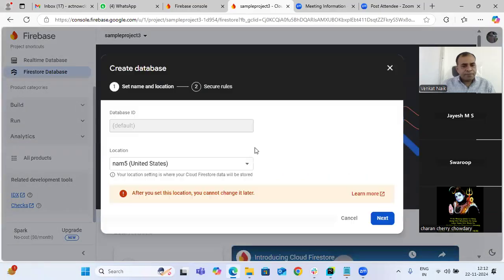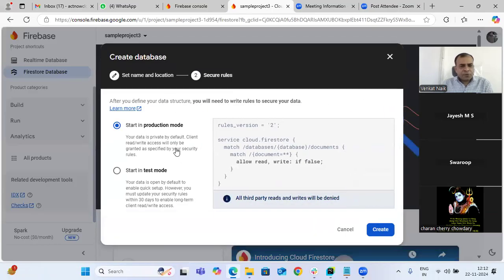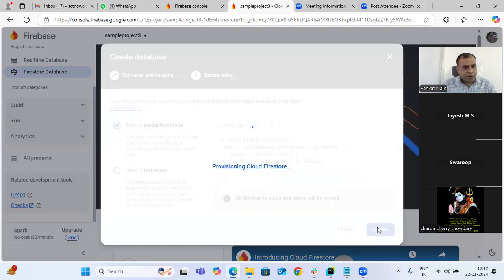Create a database, where by default you take all the things, isn't it? So click next. Here you are supposed to change it the way you have changed in the real-time database. You have to click next. Click.